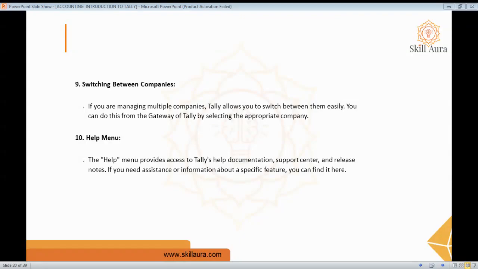And the next one is the help menu. This menu gives access to the Tally help documents, support center, and release notes. So it is like an assistant for you, and it also provides information on specific features, so you can find it there. This is the starting point you need to understand and use the basic Tally.